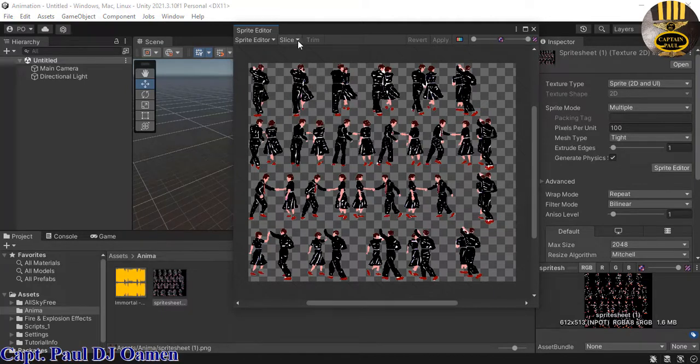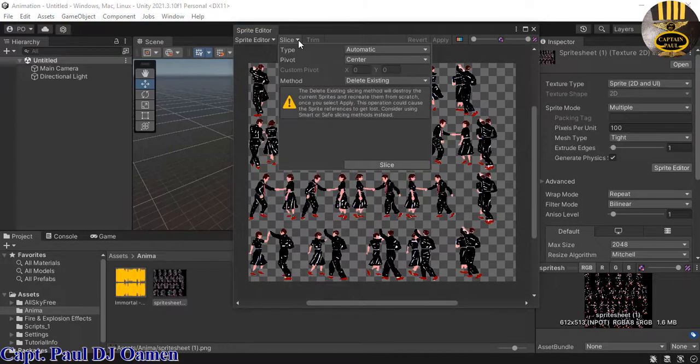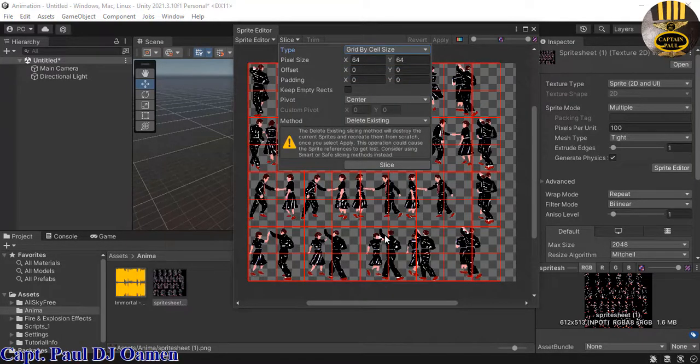Now, I then need to slice my sprite, so come right in here. Automatic is the one I'm going to end up using, but there are some other ones in there. Grid by cell size. If your images are in order, so you can use that. As you can see, mine is not well positioned.